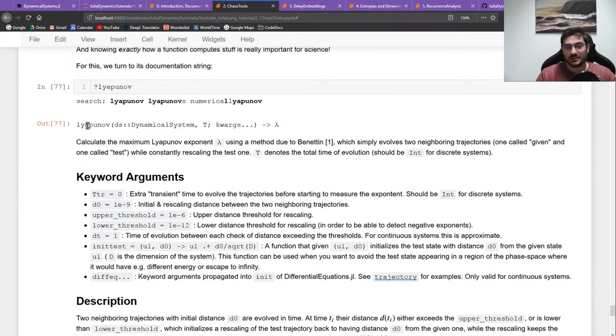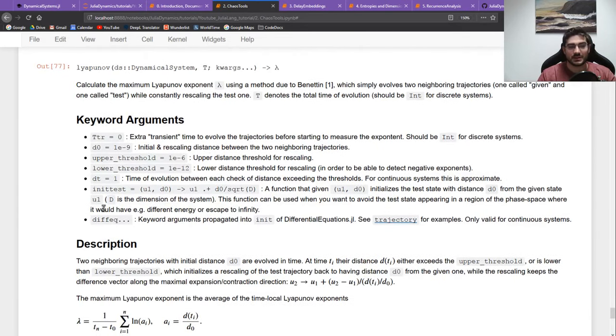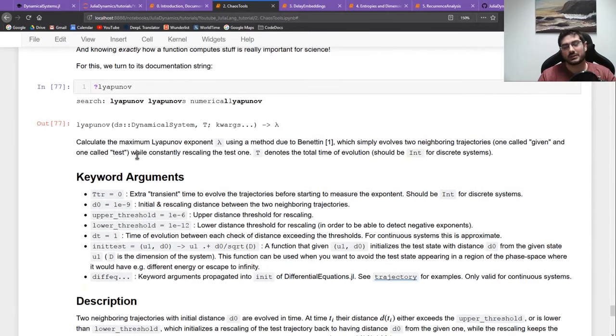It starts by giving you the call signature and, in 1 to 2 lines, the description of what the function does, which of course calculates the maximum Lyapunov exponent using a method due to Benettin, which simply evolves two neighboring trajectories while constantly rescaling one of the two, and capital T denotes the total time of evolution. So this is a pretty standard description, and then there is a listing of the keyword arguments. So these are all the keyword arguments that this function can accept.